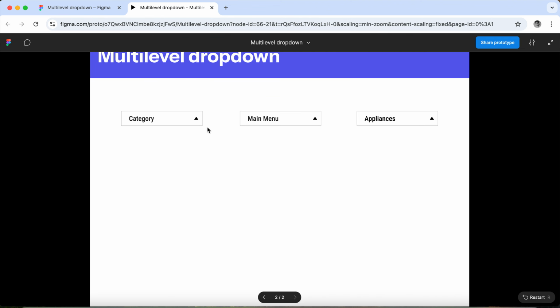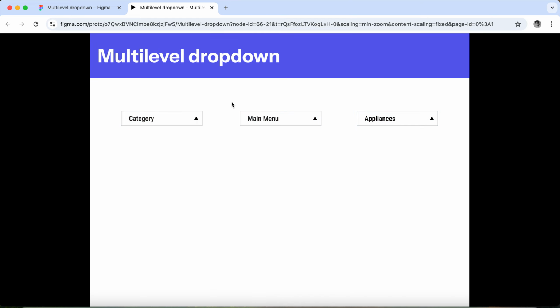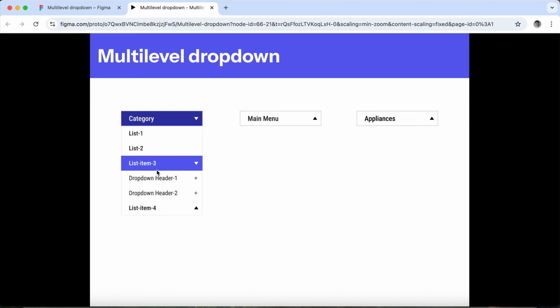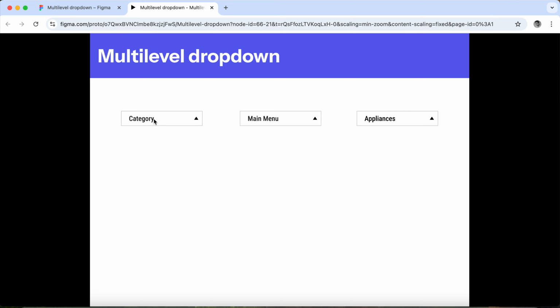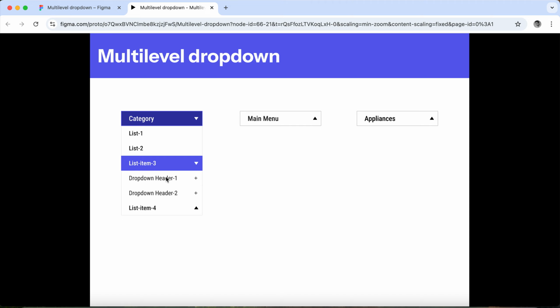Let's see an example. So here I have the category, main menu, and appliances. So first we'll see the category. So here it is list 1, list 2, and list item 3. So once if I click on this, we'll see there is a sub menu which is drop down header 1, drop down header 2. So once we click on category, we'll get the list, and this list item 3 will again have the two subcategory, and then list item 4 is having one more subcategory.